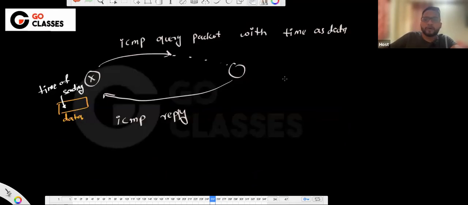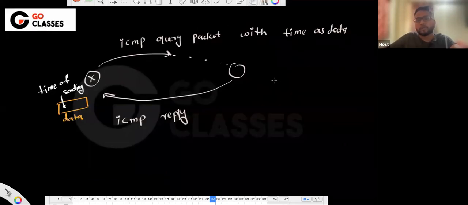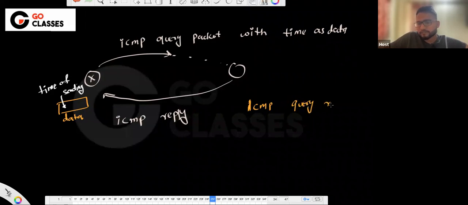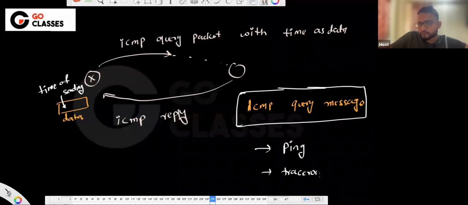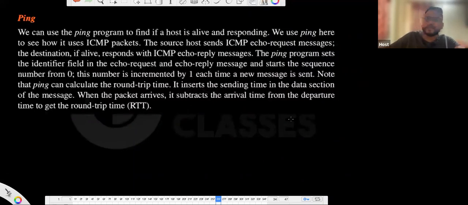So I hope you understood where I am. What we are currently discussing is ICMP query messages. These we are just sending without dropping any packet. We are just sending them to know the liveliness, or to calculate the round trip time and so on. So now let's see two applications where we actually use this ICMP query message in practice. That is called ping and traceroute.